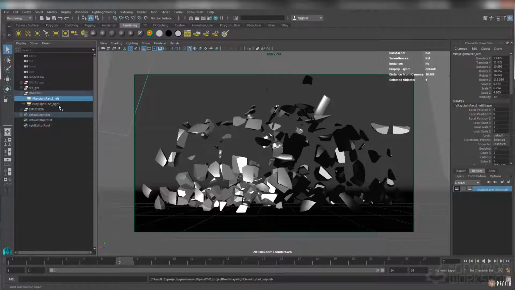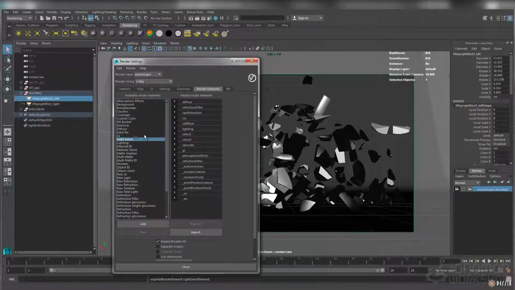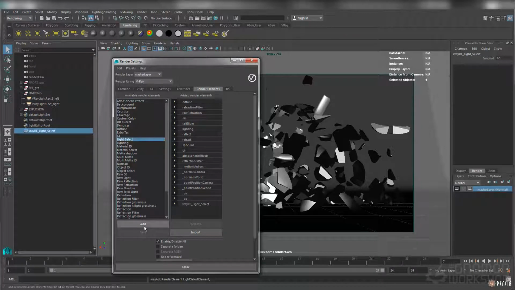So each one of these lights can have its own lighting pass, reflection pass, and so on and so forth. So to set that up, we'll just jump to our render globals, go to render elements, and then we'll drop in two different light selects. So we'll add that into our scene and then add another. And you'll notice that we're going to get two sets up here.